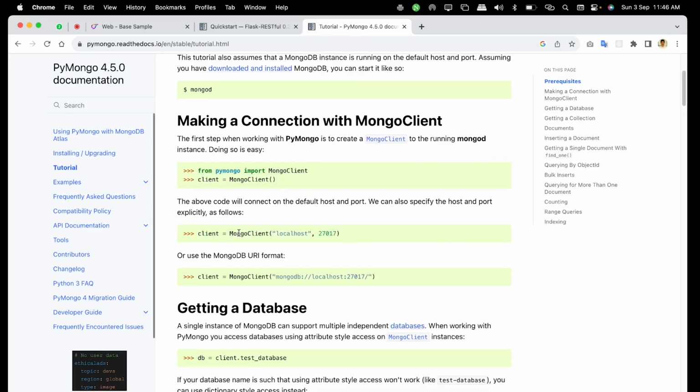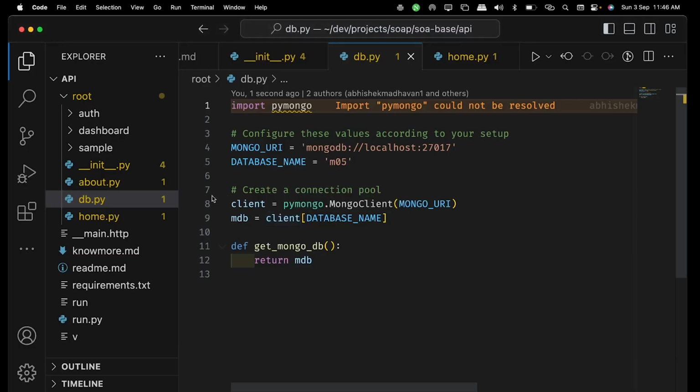Before that, what do you have to ensure? Before even checking this piece of code, you have to check whether you are able to connect, and whether the MongoDB server is running or not. At the time of installation, you will be asked to check the checkbox for MongoDB as a service.